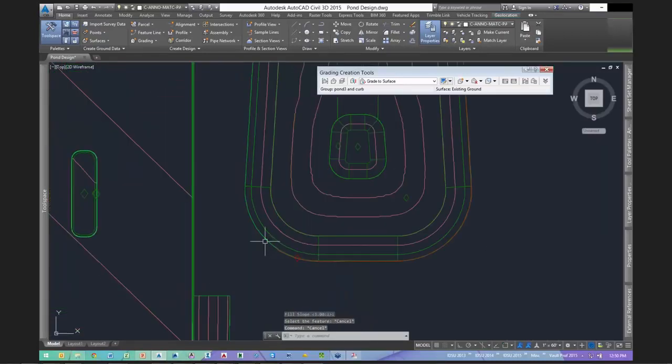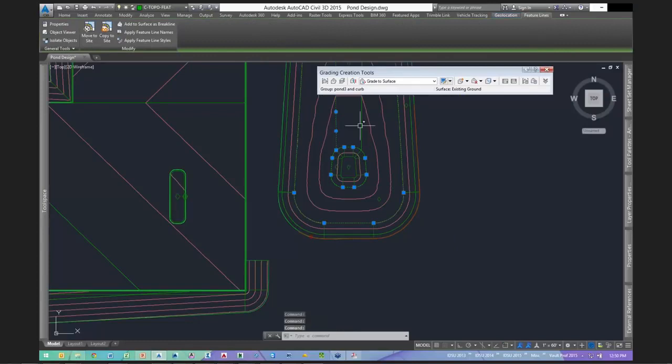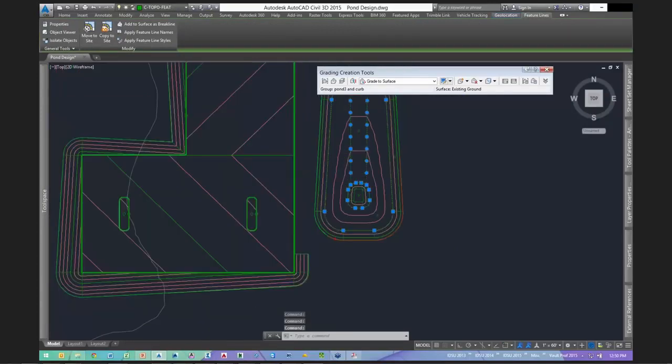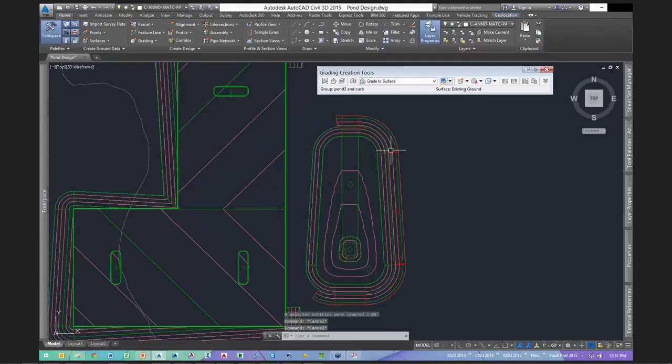It's a little bit low. We're going to pick our feature lines here, and we're going to lower this whole thing. So pick those 4 feature lines, and I can do a raise lower on those. We'll go down 3 feet, we'll say. Let's look at how this is turning out in Object Viewer here.